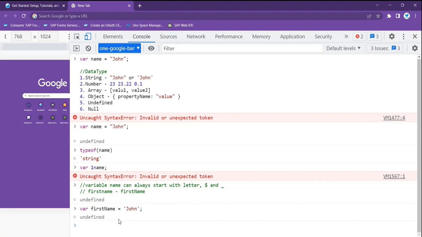So guys, any questions here for the variable declaration? No? Can we move to the first data type now? String. Let's see what a string is, what the different methods available in the string are, and what the properties are. Let's understand that now.